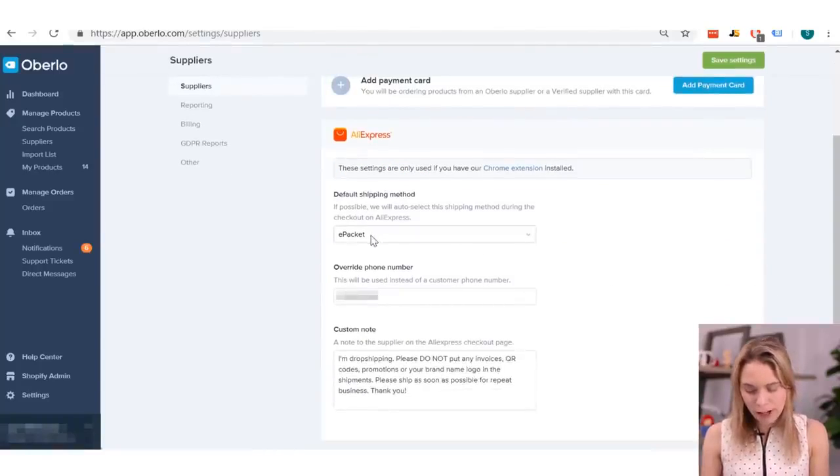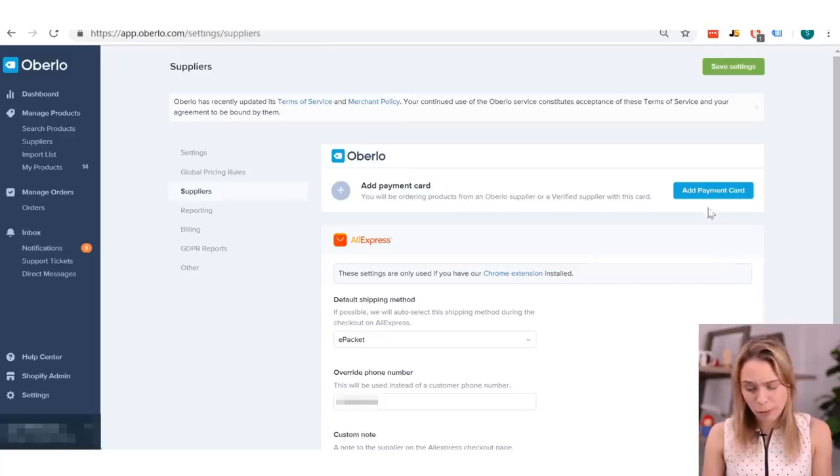So you want to make sure that ePacket is selected from the list, and you will want to make sure that you've got your phone number in the little box here. Don't worry, customers won't be able to see this. And in the custom notes section, put something like what I've put here. This will mean that the customer won't get any invoices or marketing materials letting them know the original price.